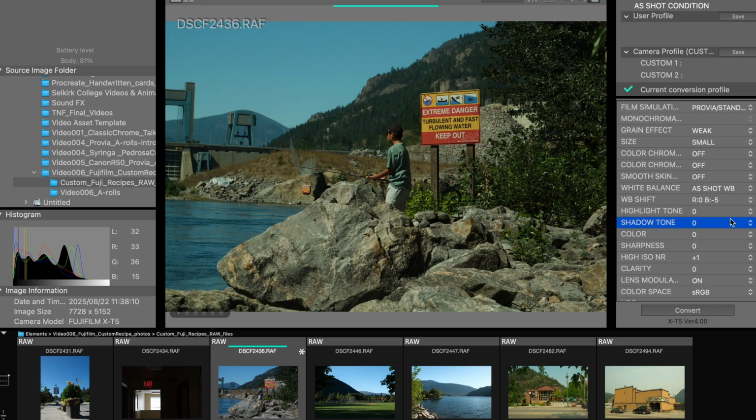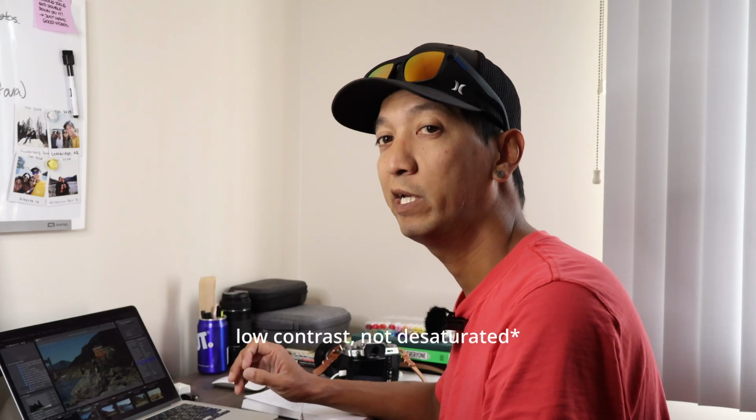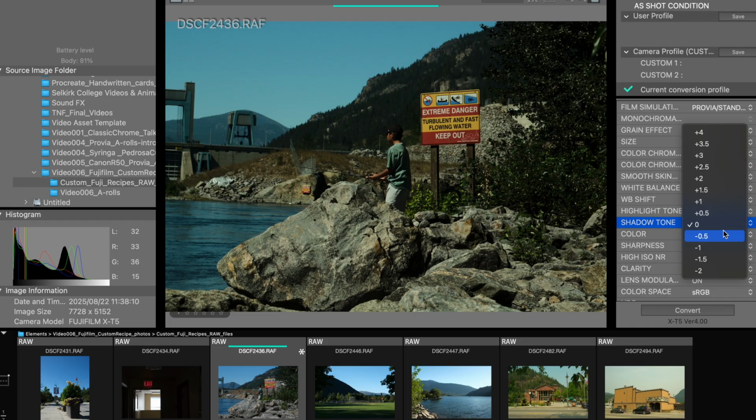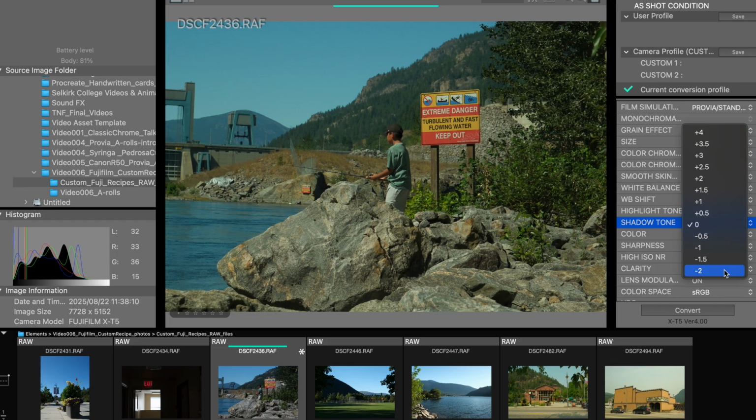Then the shadow tone. I usually like desaturated photos. It's just, again, something I like. In this case, I'm gonna turn it a bit down, maybe a bit more. If you like more contrasty photos, you can obviously give it more contrast by augmenting the shadow tone. In my case, I'm just gonna leave it at the lowest one because that's my preference.